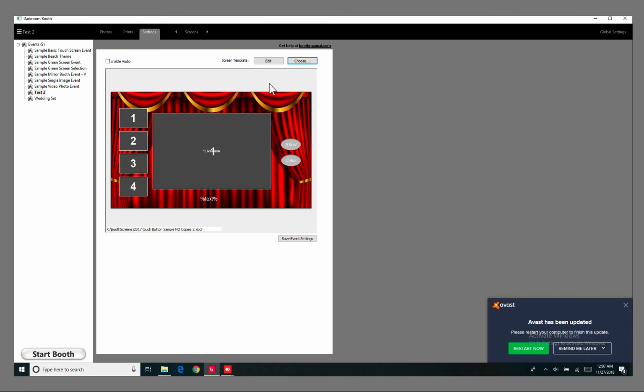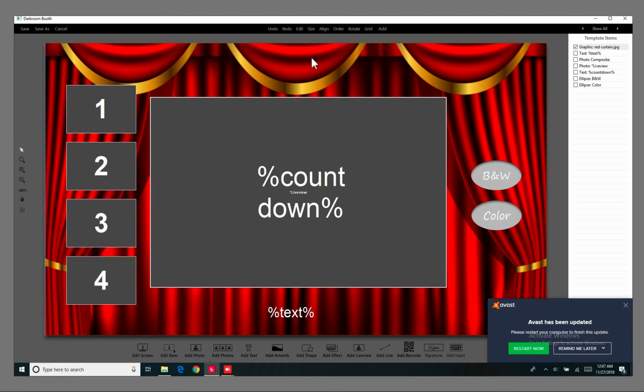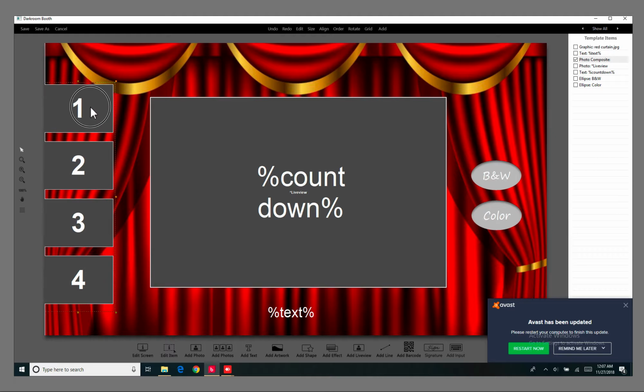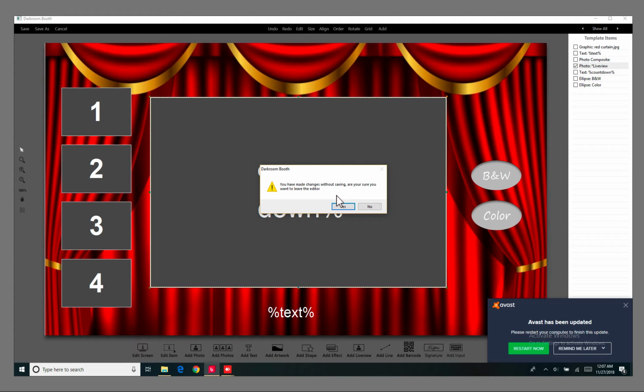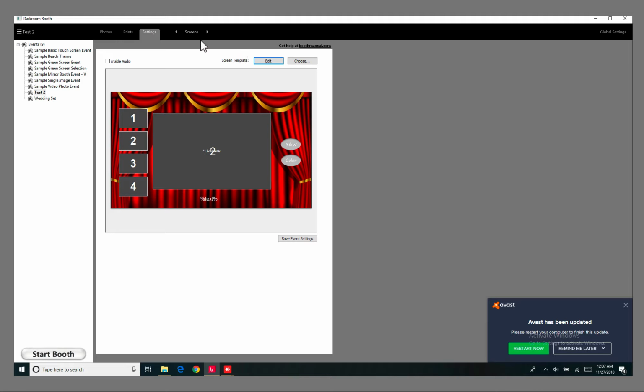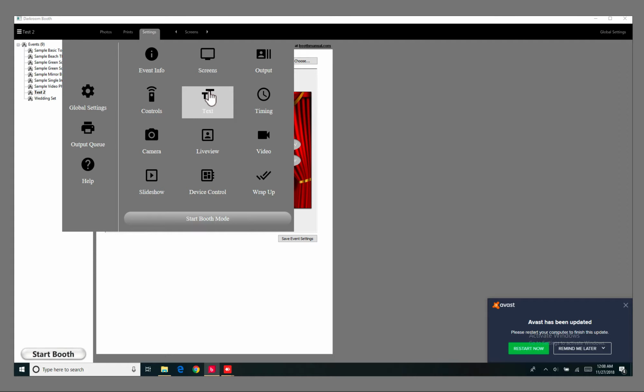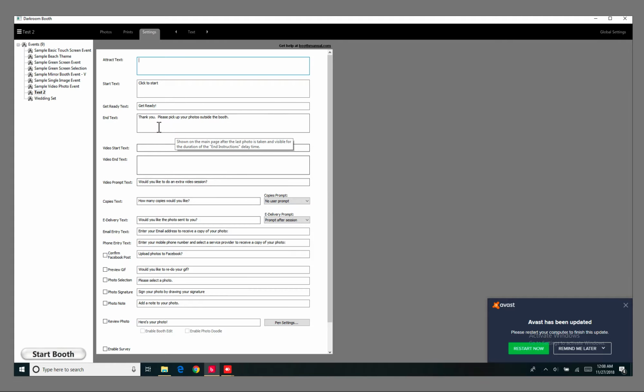So same thing with the print template. You can edit these by just going to edit. And then you can move these boxes if you like. This live view box, that's the box that people would see themselves in as they start the session. I like to keep these two options here, black and white or color. The percent text percent, that's with the text setting. So if I go back, I cancel this, yes. In this text setting right here, that's what gets displayed on the screens.